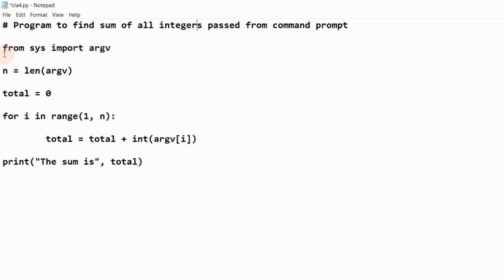See what I am doing here. First I am importing argv list from the sys module, and then I am going to find out the length of that list by using len function. Then I got that length of the list into n variable. After that I am taking a variable total, and then I am initializing it with 0, and then I am running a for loop with I as a variable. Then I will take the range of values from 1 to n.